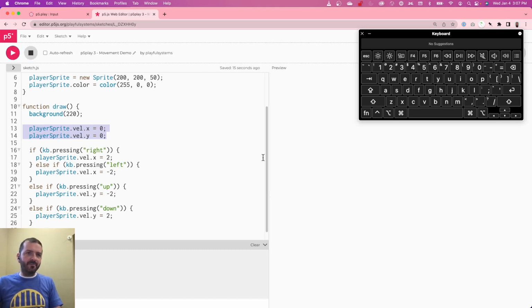So now if we try this, and we use up, down, left, and right, we will have what you'd expect, how you'd expect this to move, without any of those problems.